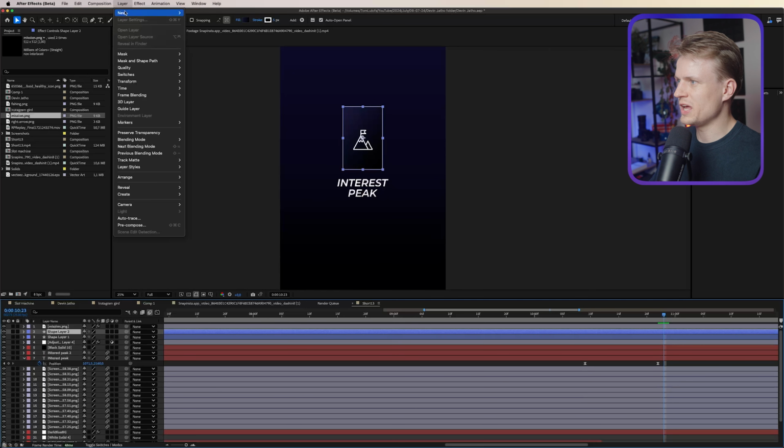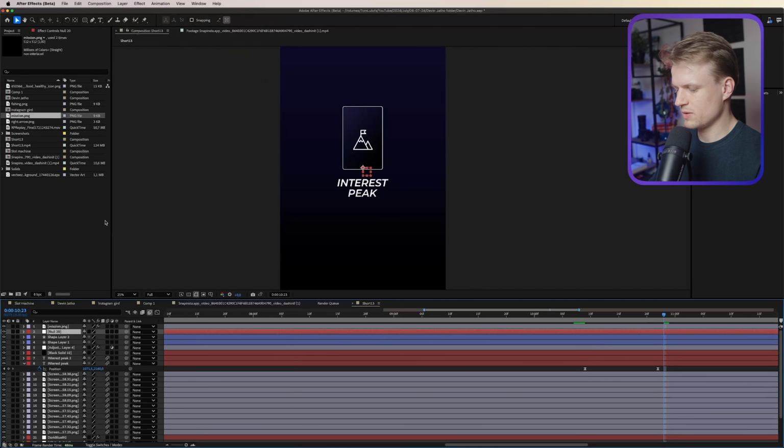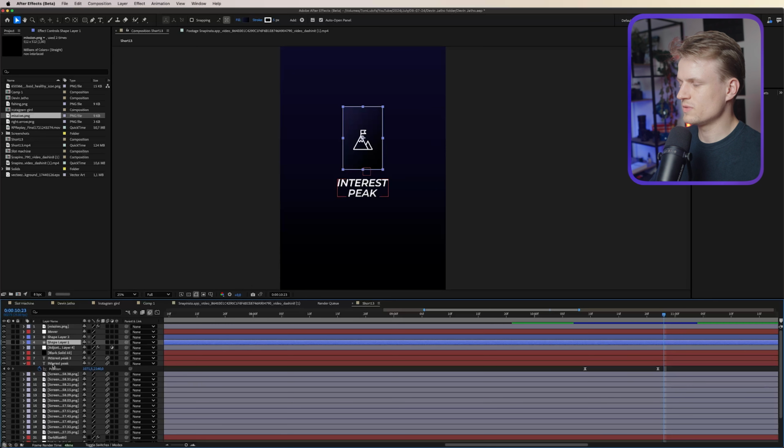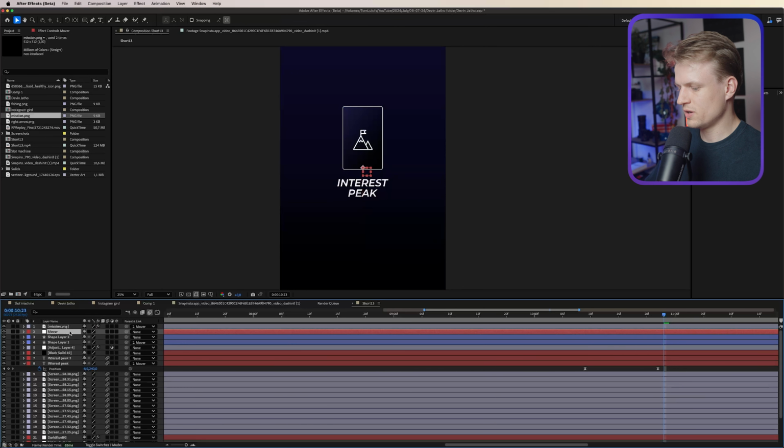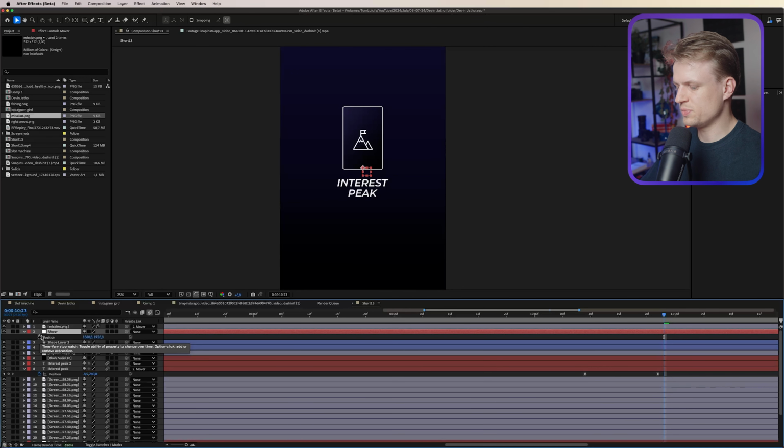Now I'm gonna go to layer, new, null object. I'm gonna call this mover. You don't have to call it, but it's always easier. Then I'm only going to use our first element, so that's the interest peak and the shape layer and the mission PNG. I'm going to link that to our mover. Let's set a position by pressing P, setting a keyframe, and going a bit further, and let's move this out of the way.